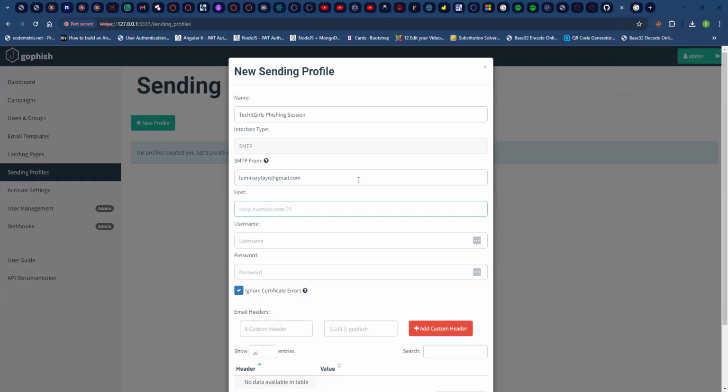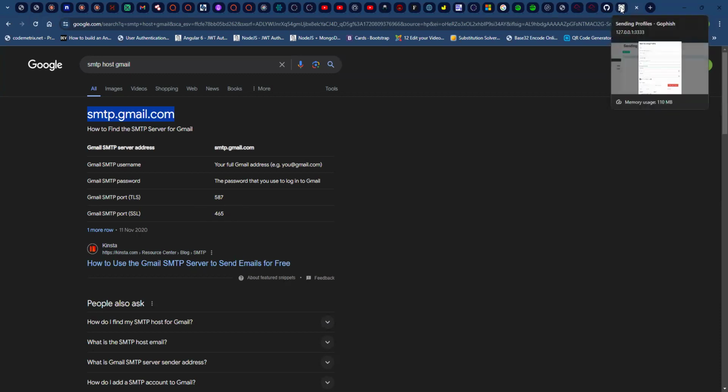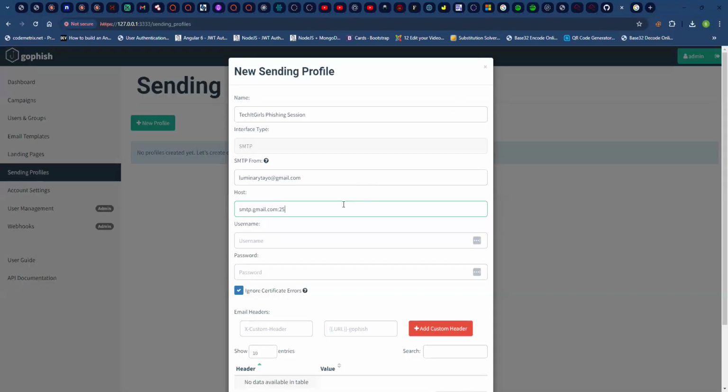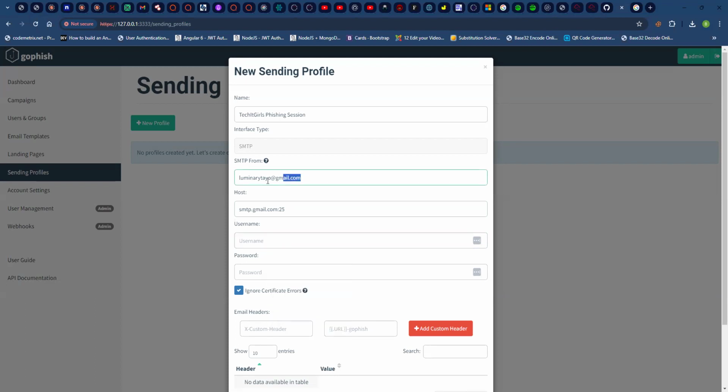I'm just going to go back to this page and paste that here and also use the port. Let's start with port 25. If it fails, I'll probably need to go ahead and change it to either 465 or 587. But I think I'm going to use port 25 first and see. So the username as well, even though it's saying username, what we need to configure here is the same thing as the SMTP from. So we also need to provide the username, which is going to be the same as the email address we are sending from.